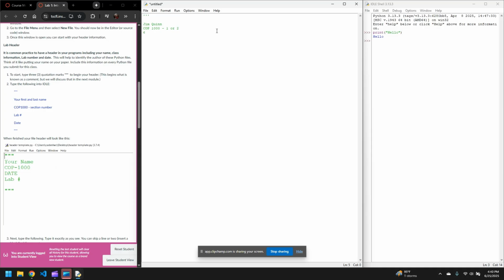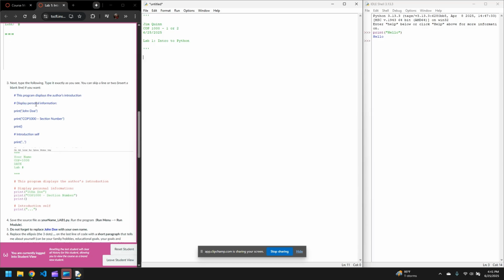Next, I want you to put in the date. So 6/25/2025. I want to see the name of the lab, Lab 1, and I want a brief description of the lab. In this particular instance, an intro to Python is perfectly fine. But honestly, I would prefer something a little more descriptive. That is all we are putting into the header.